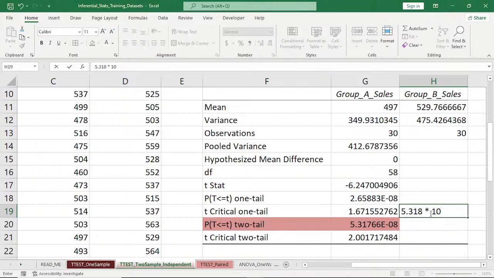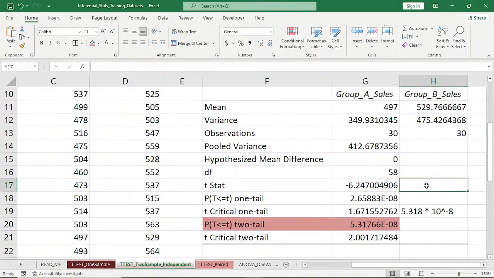That's what this value means. This means this times 10 raised to power minus 8. So if we convert it, this simply means 0.000000, that's 7 zeros, then 5.318. That's what this value means.